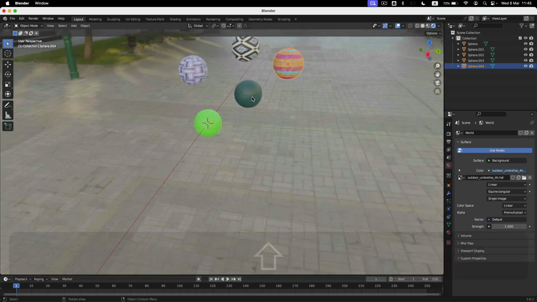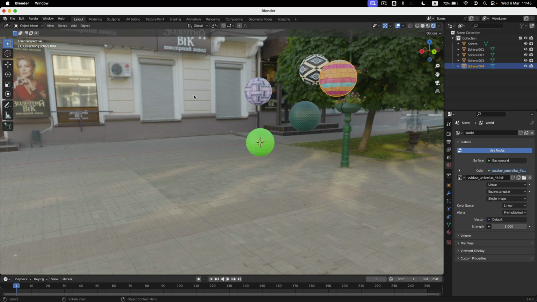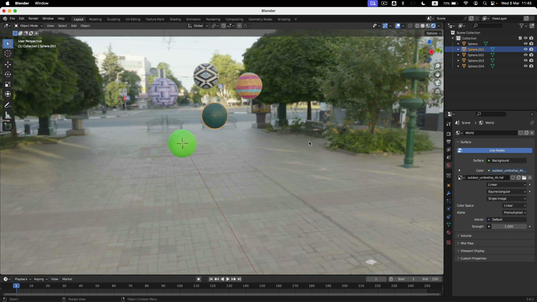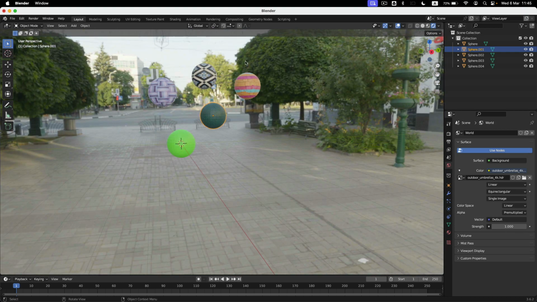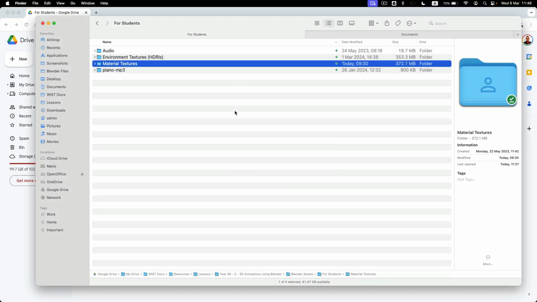That's all this lesson is. It's just about exploring what environment textures and material textures are. When you've had a little bit of a play and you've downloaded and bookmarked your materials, you can just close this. There's nothing to produce. You can move on to lesson 2 and have some fun in that lesson.